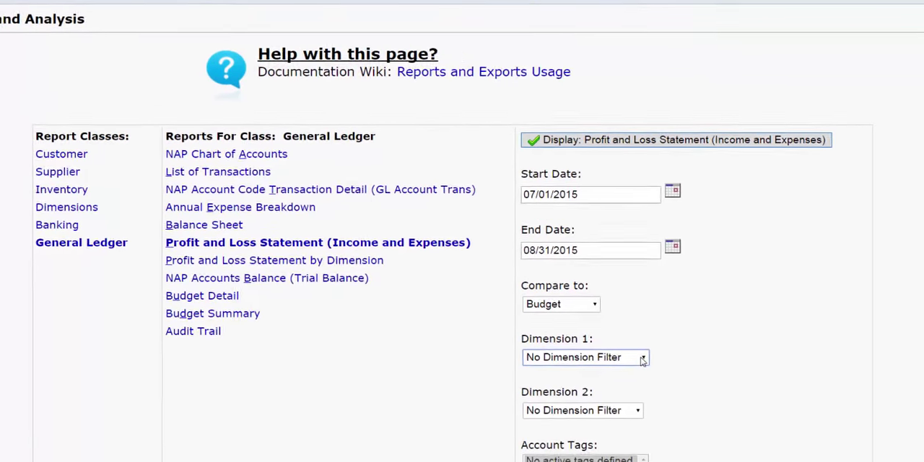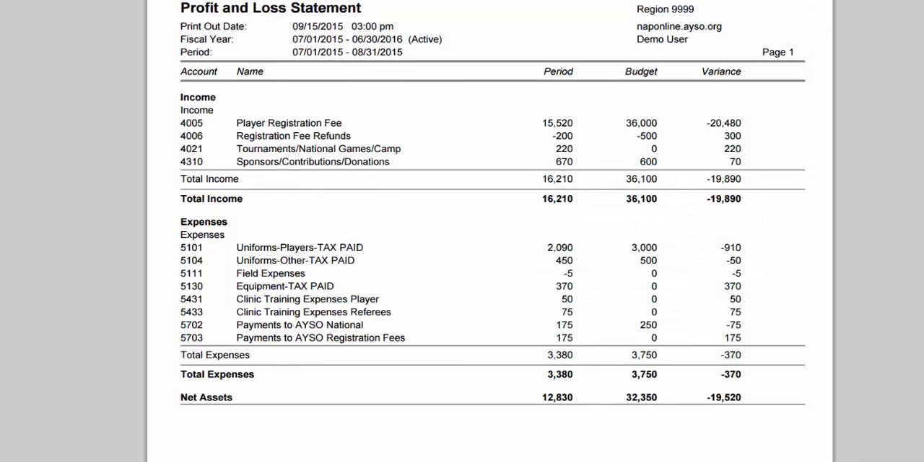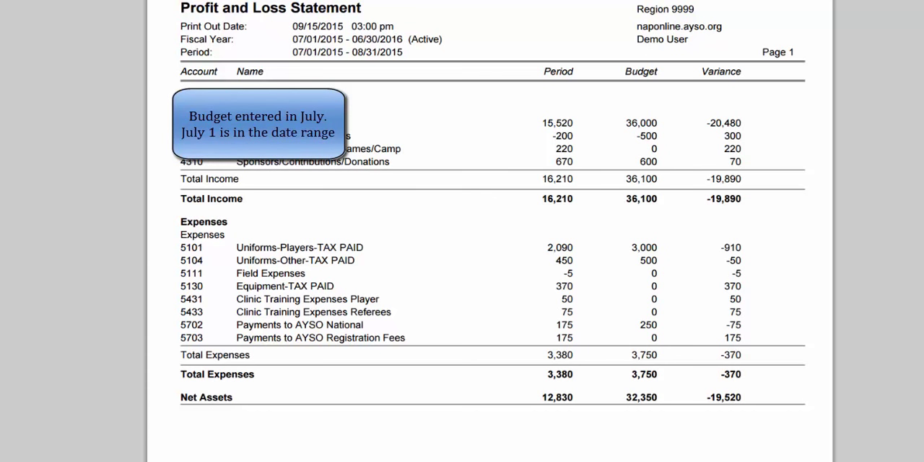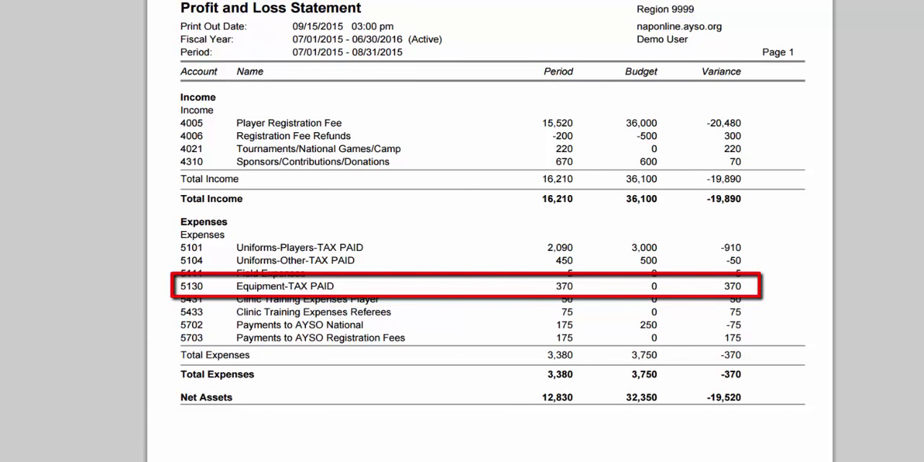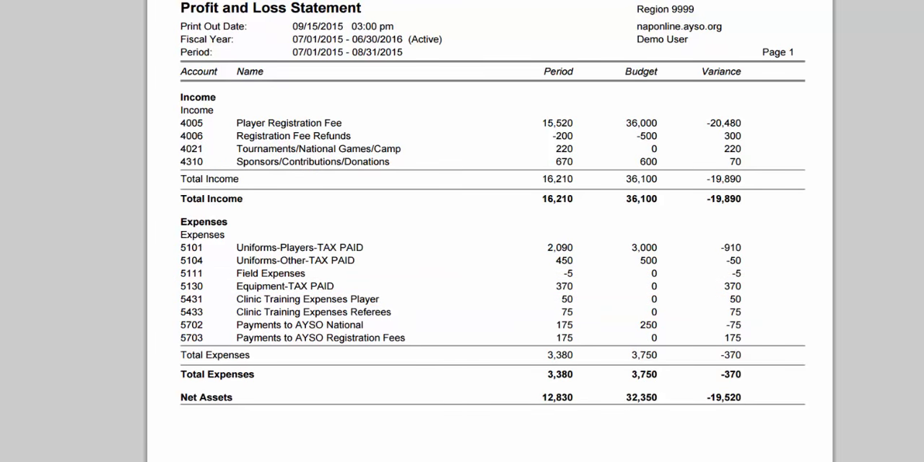Then select Display. This report displays the actual data for the period of July through August against my annual budget. The reason I can see my annual budget is because when I entered the budget data, I entered it in July, and July is included in my date range. If I wanted to see monthly reports compared to my budget, I would have had to enter the budget data in monthly. If I wanted to find out what was coded to the account 5130 equipment, I would run the Knapp Account Code Transaction Detail.